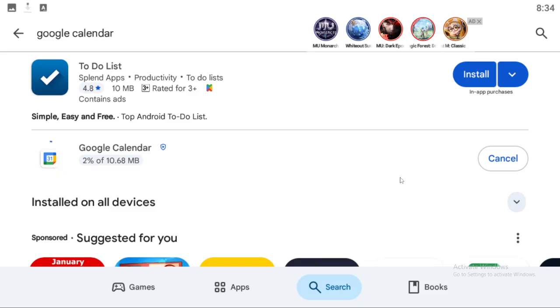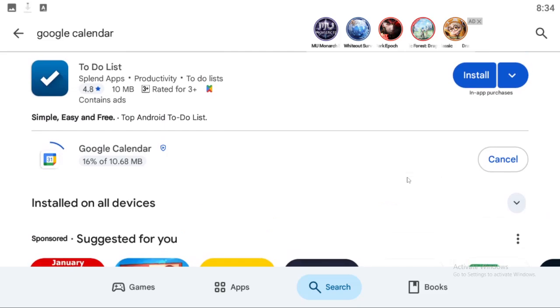Now you're all set up and ready to explore the conveniences of keeping your schedule organized. Google Calendar is a fantastic tool that keeps your life structured, helping you to manage tasks and events with ease.